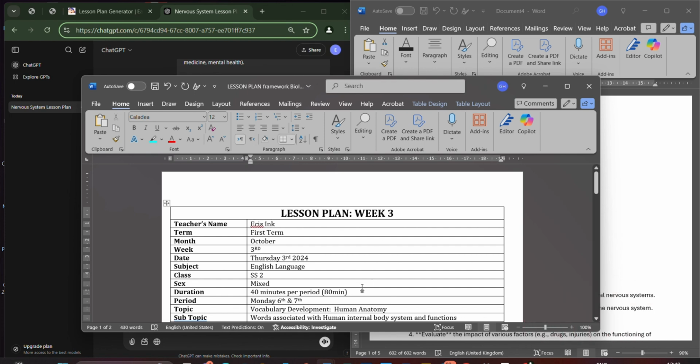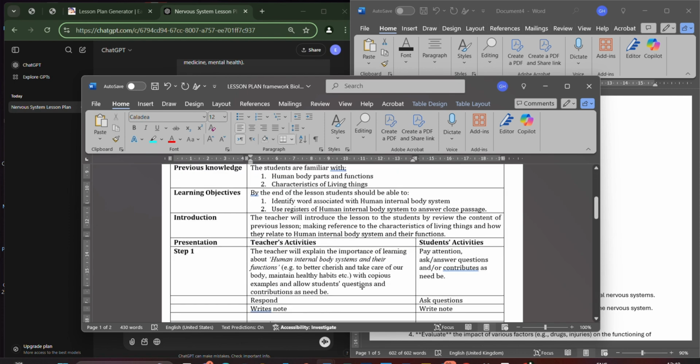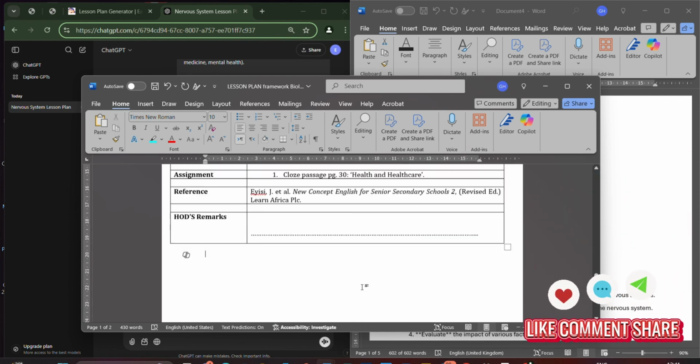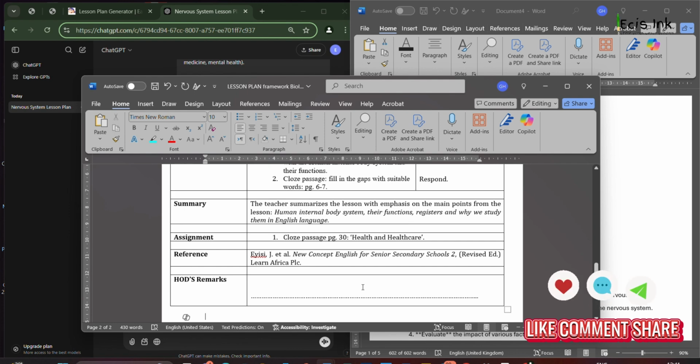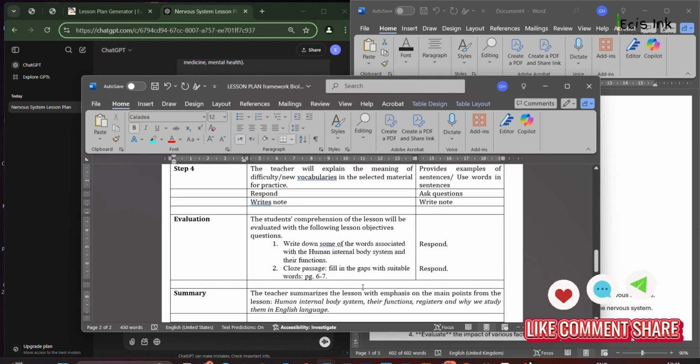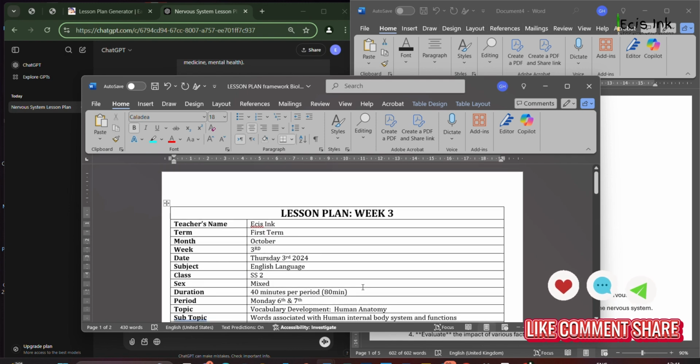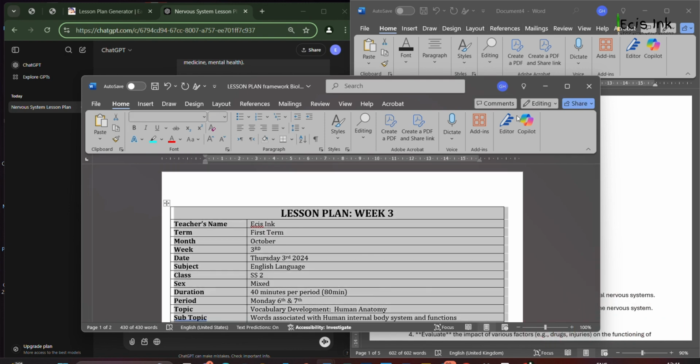I have my teacher's name, time, month, week, day, subject, class, sex. This is one of the lesson plans for my previous classes that I already have here. I really don't need to empty the table for ChatGPT to know what it wants to do. I've already filled it. It knows how it has been filled. It knows the material I'm using. Its job now is to fill in the gaps with the new lesson plan I have generated with Easy Peasy.